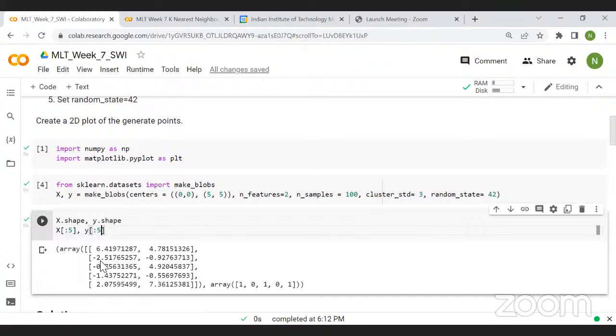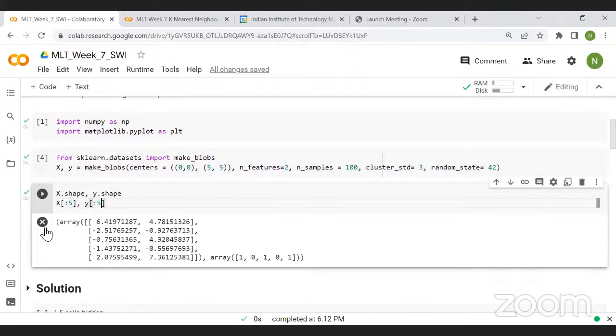And another is situated at -2, -0.9, so it's coming from class 0. So the first example is coming from cluster 1, which is centered at 5,5. So the cluster centered at 5,5 belongs to class 1, and the cluster centered at 0,0 belongs to class 0. So we have two classes, class 1 and class 0, right? So now we have the data set with us.